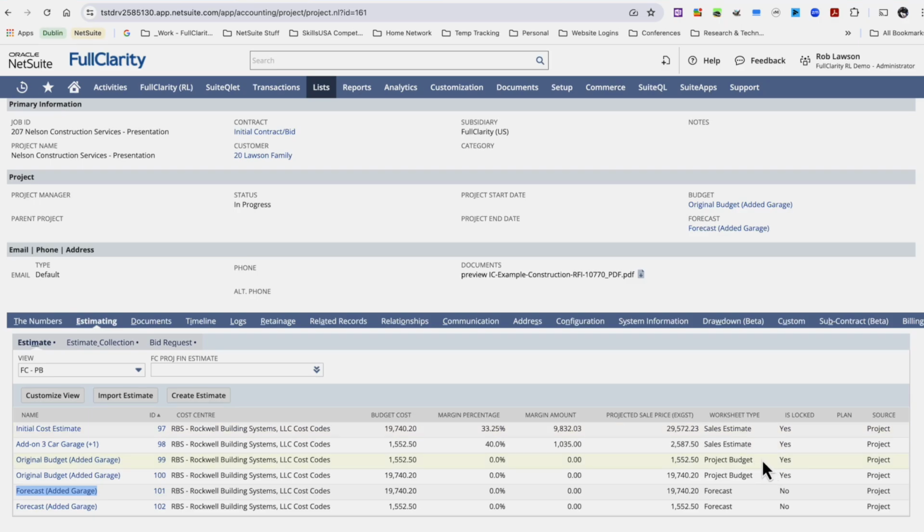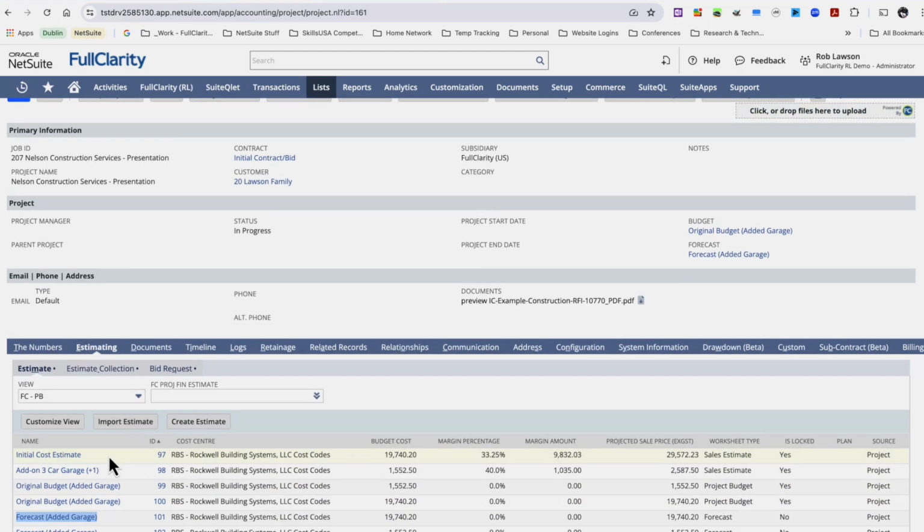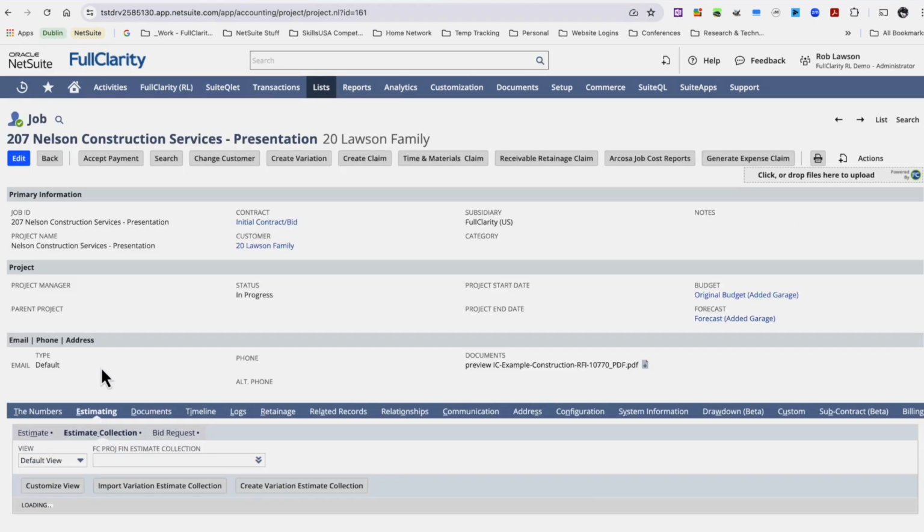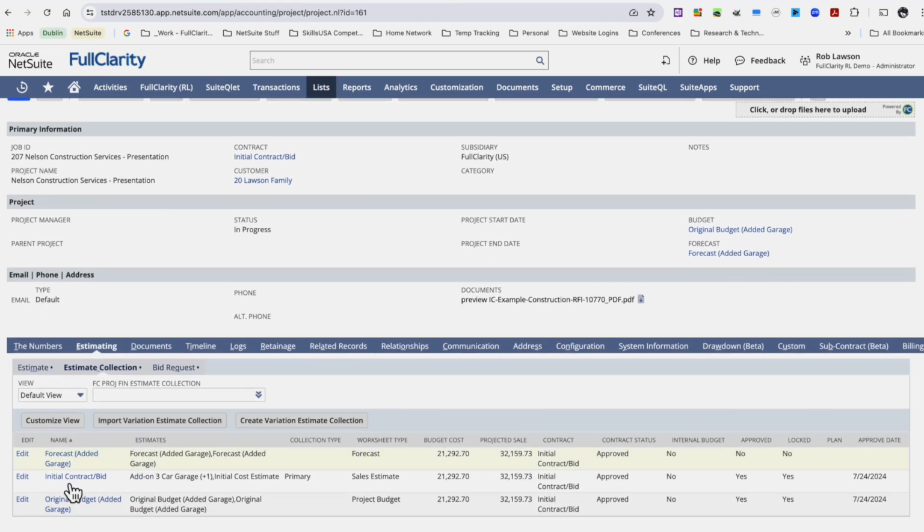Then we have our original project budget. That's the budget that we actually established from our sales estimates. You notice I have two in each one of these. That's because we may have a multi-part estimate in the system. We may have options that the client might be purchasing. In this case, I have my initial cost estimate and an add-on for a third garage in our garage scenario for this estimate. So what that would mean is I would end up with an estimate collection that combines those two estimates together in the system. So that's what this gives you.